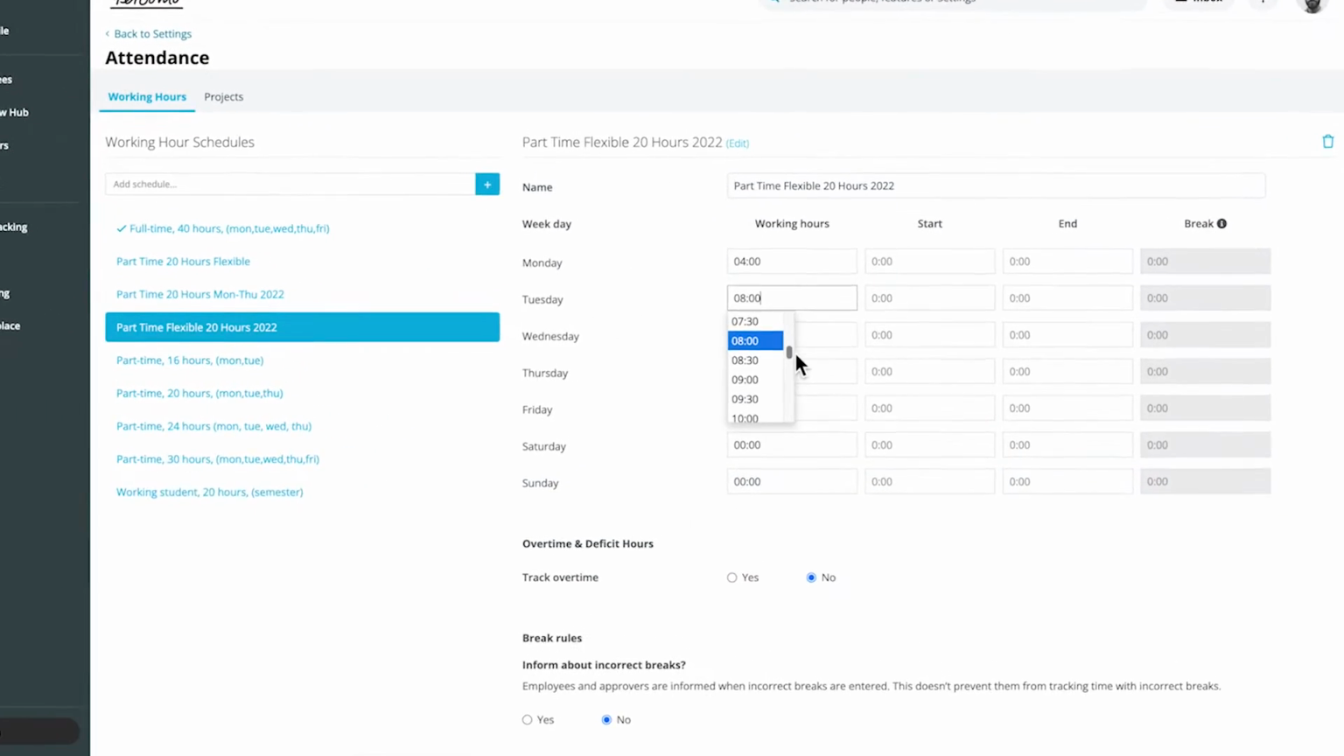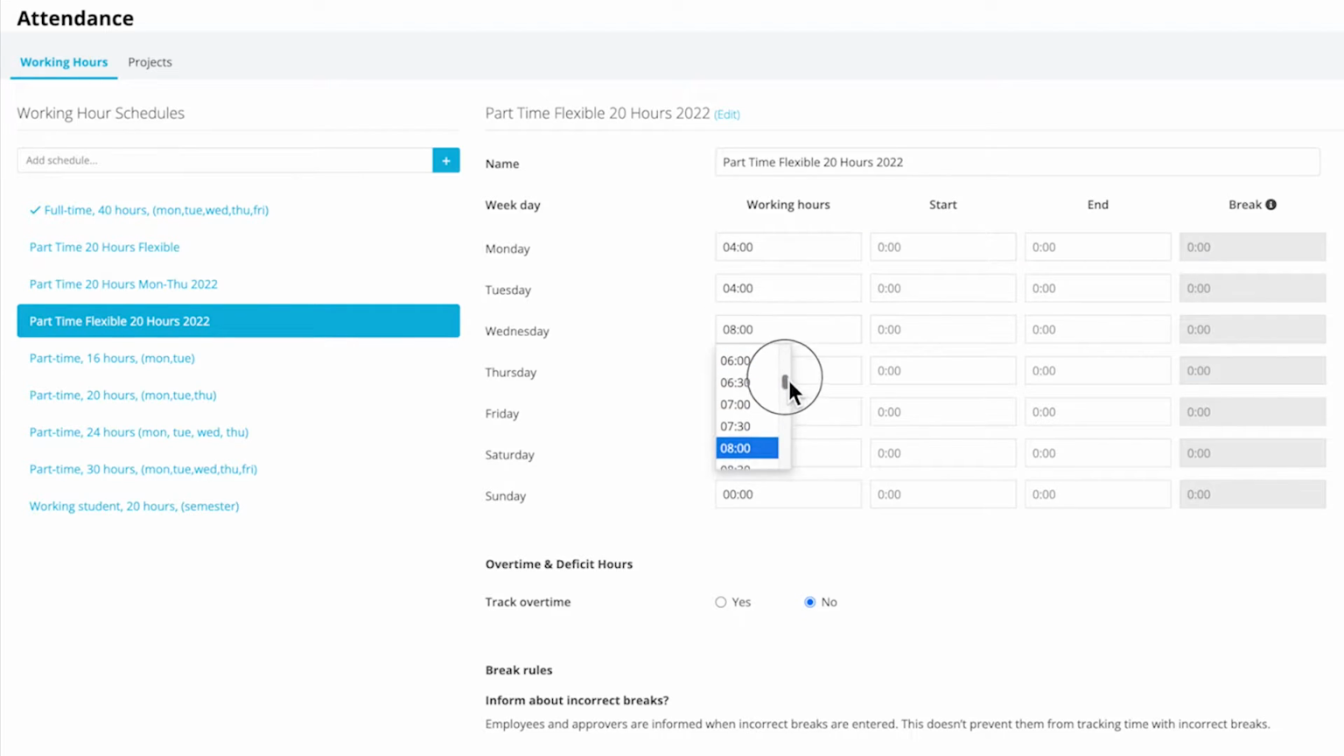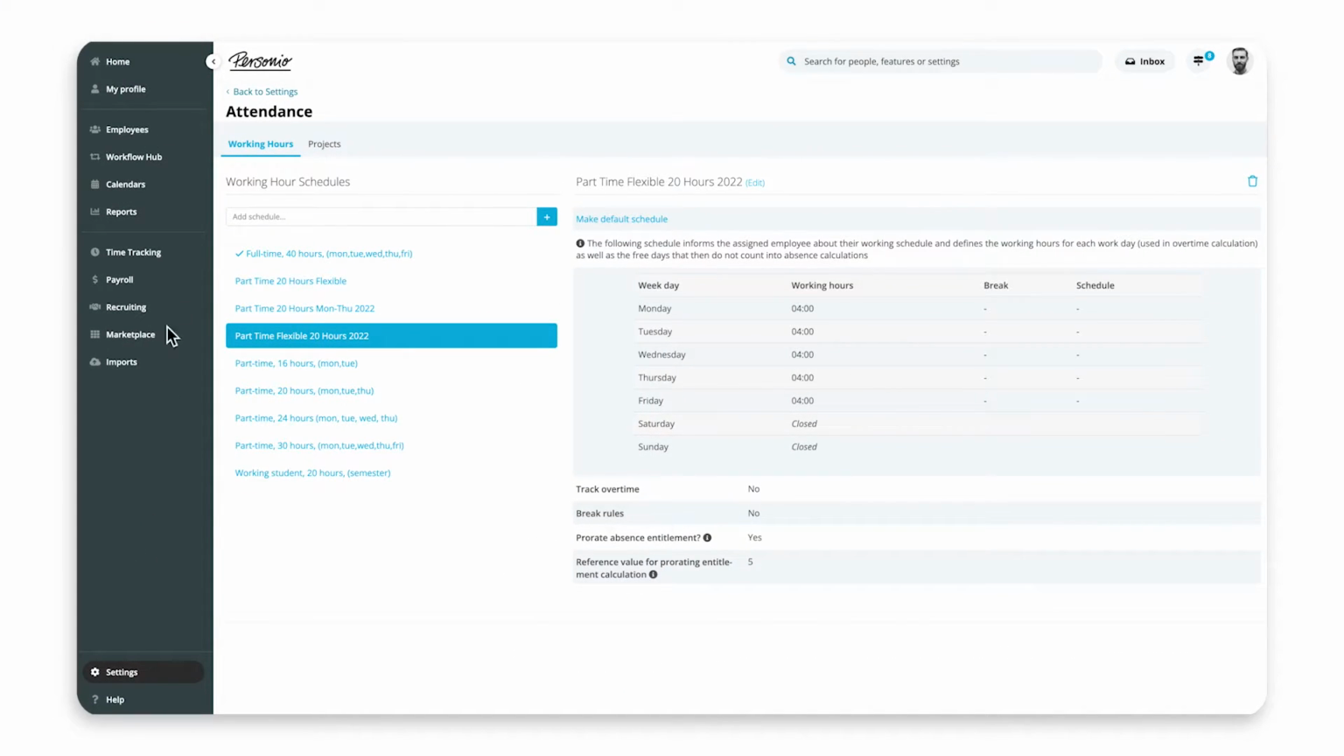Distribute the total hours over the working days of the schedule. So for 20, put 4 hours in each day on which they might work, such as Monday to Friday. You can then assign the schedule to the right employees in their employee profile.